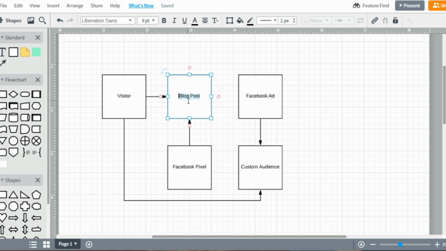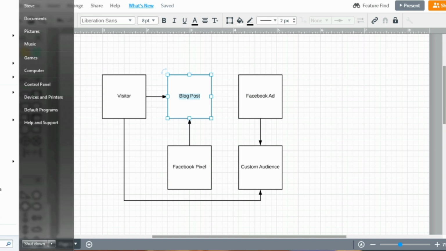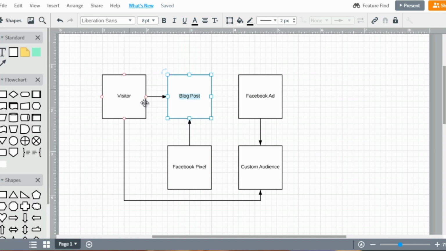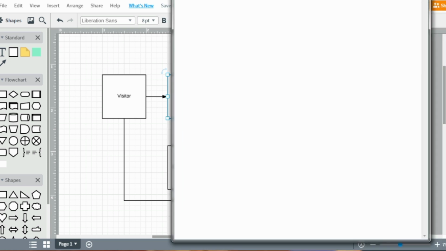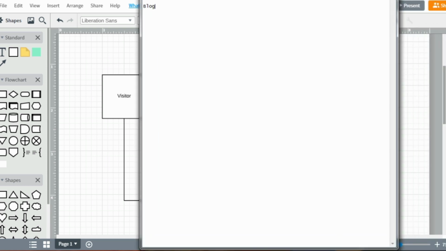So let's do opt-in list. Let me jot this down so we don't forget. So we covered blog post. We're going to cover email opt-in, a sale, and perhaps a branding. Yeah, actually, blog post is actually branding.